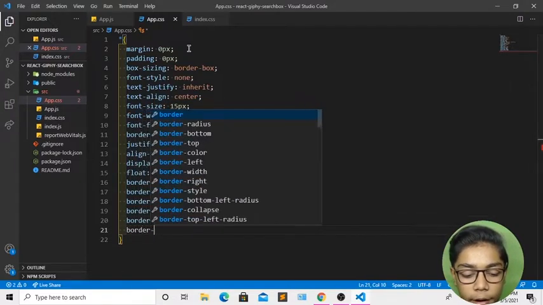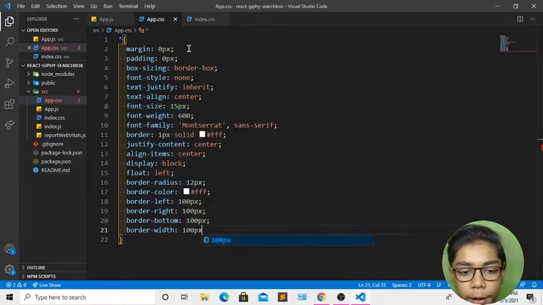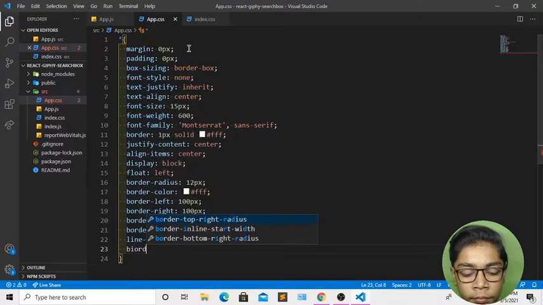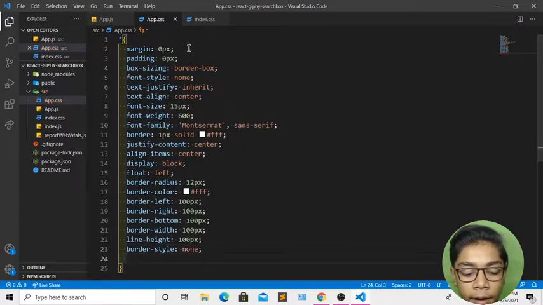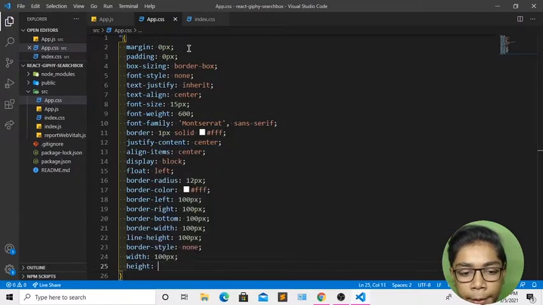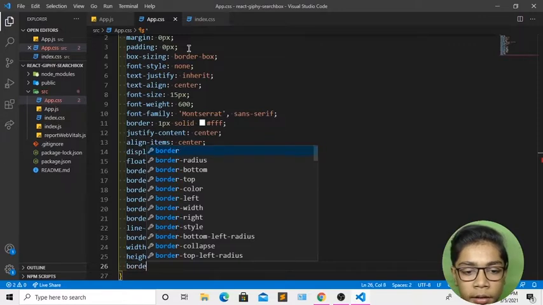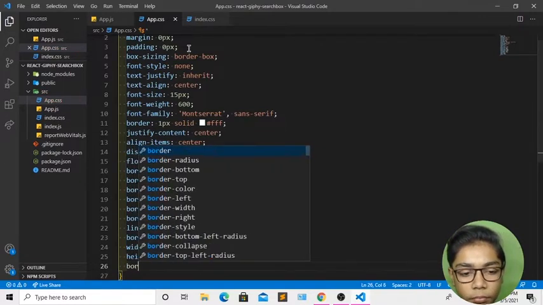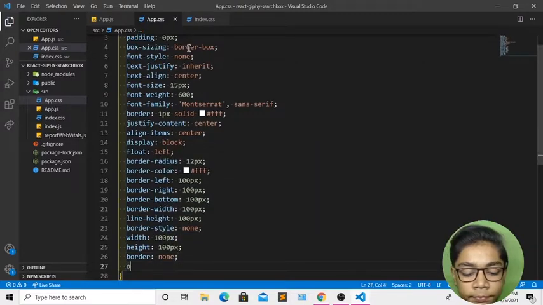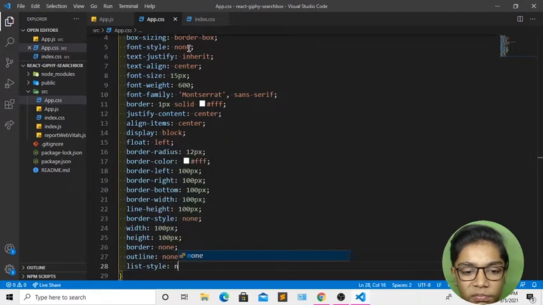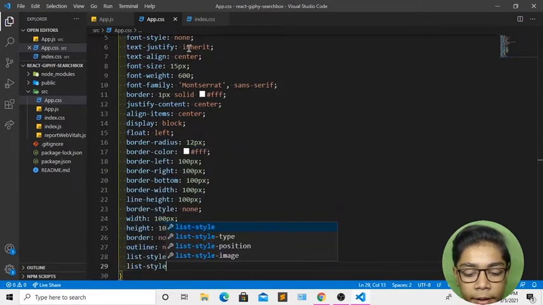Now I will be writing border width which should be 100 pixel, then the line height which should be 100 pixel, and border style also. So write border style none. Then I will be coming underneath and creating width 100 pixel, and I'll be also writing height which will be 100 pixel, and create another tag which is called border. Now here write border which should be none, outline none, and then after that I'll be writing list style none, and create list style type none.